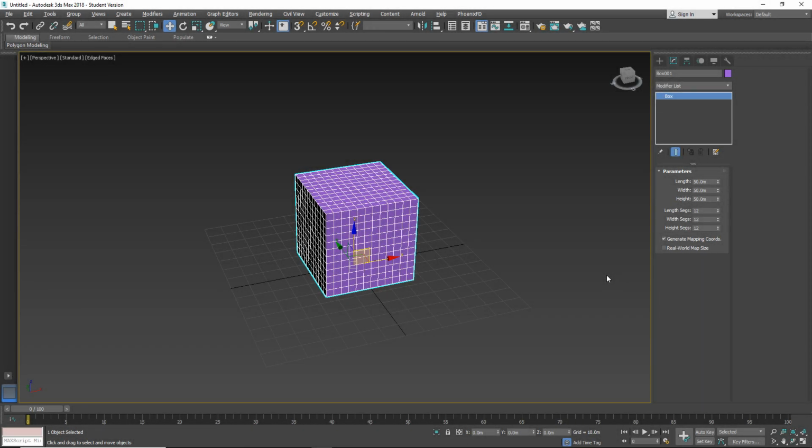Hello everyone, and welcome to another 3ds Max tutorial. This tutorial will be about the Squeeze modifier.